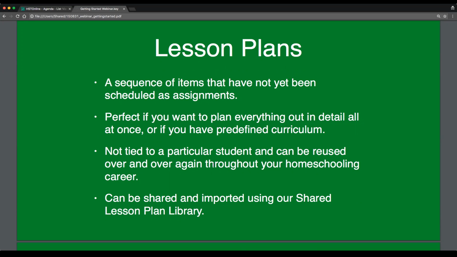Now, this is also really cool because it's not tied to a particular student, so that means it can be reused over and over again. For example, if you created a lesson plan for freshman biology for your oldest student, when your younger students take that course, you could just pull out that same lesson plan and assign those lesson plan items to them. So you never have to recreate that work.